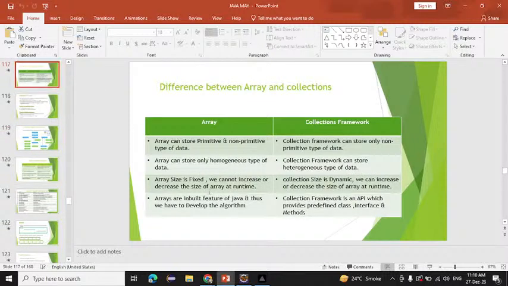Why? Array size is fixed. Array will store a homogeneous type of element. Array can store primitive and non-primitive types, while here we can add only non-primitive types of data, and inside the array we have to develop the algorithm to add or remove any values. But the collection framework is an API with predefined classes, interfaces, and methods. If we want to add values, we simply use the add method. If we want to remove values, we have a remove method. We don't have to develop the algorithm. This is the difference between the array and the collection framework.